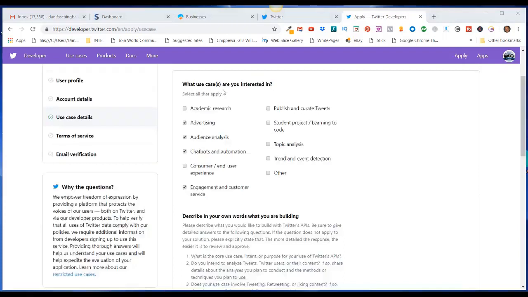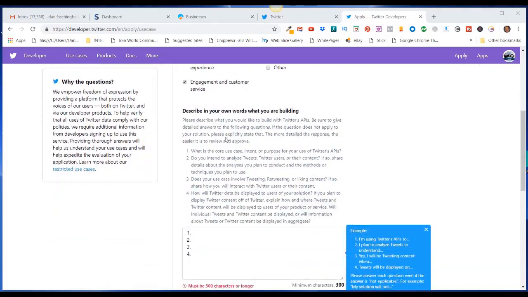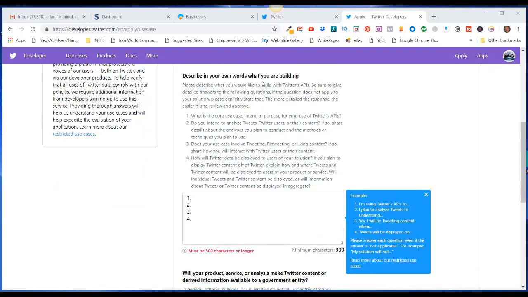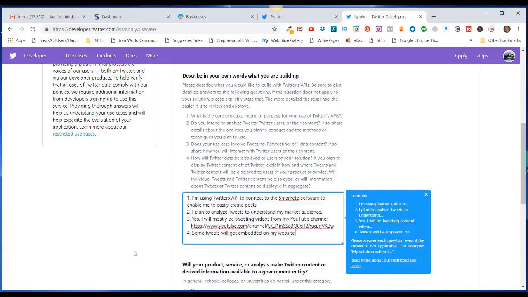What use case are you interested in? You can select whatever is appropriate for you. And then come down here and it says describe in your own words what you are building. And if you click in here, it gives you this example sheet here of what you can put in here. So I'm just going to take this out and pop this in here.